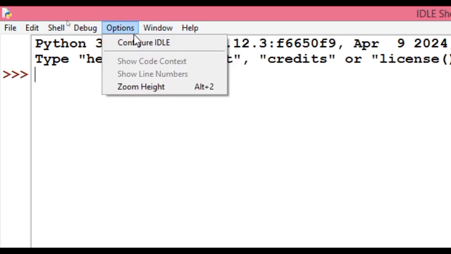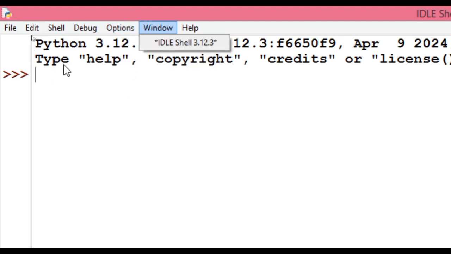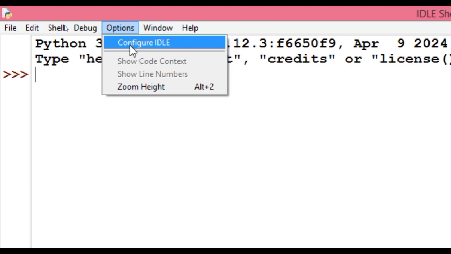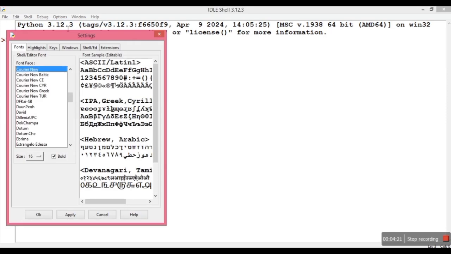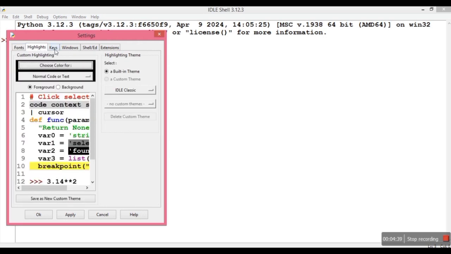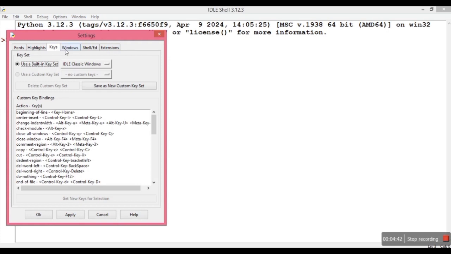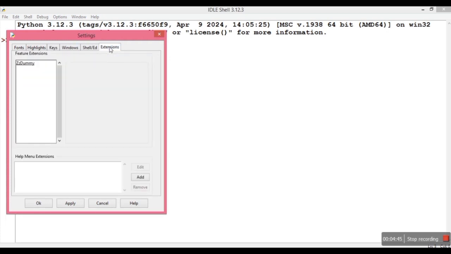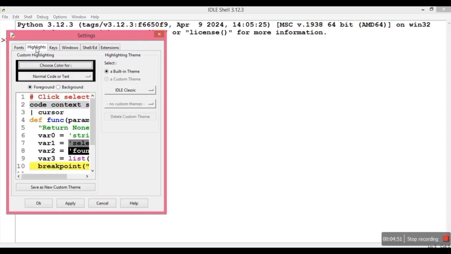Suppose that you want to configure some font type or font size, you can do it by going to the configure IDLE option. Here you will come to know that we have a number of fonts along with the size. You can increase the size as per your requirement, decrease the size, you can make it bold, etc. You have so many different options given here. The keys are given here, windows and so many tabs are given here, but you are not required to make such changes here. Leave it as default.